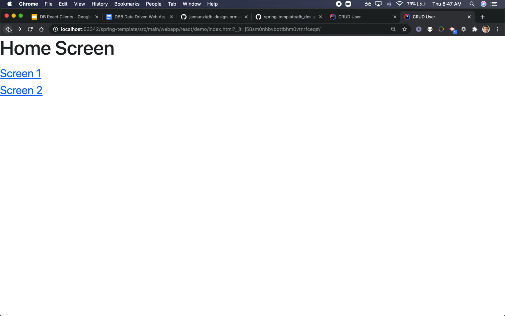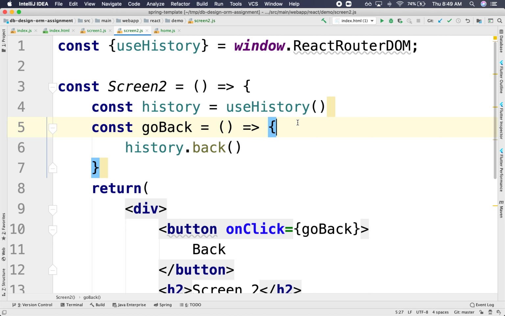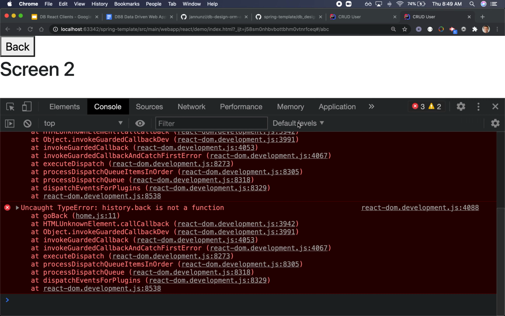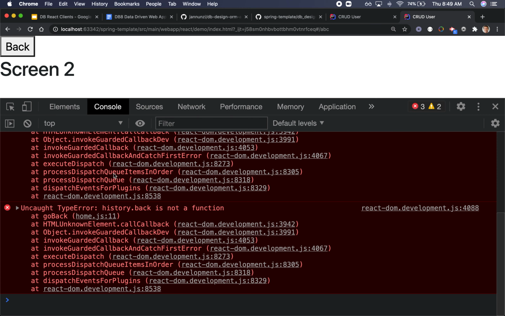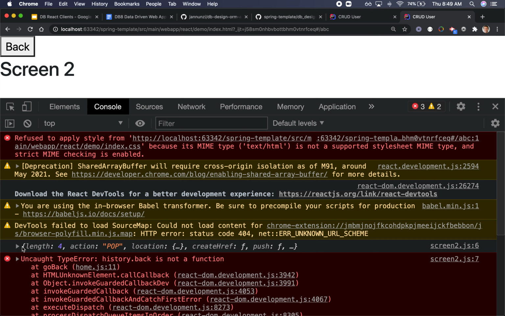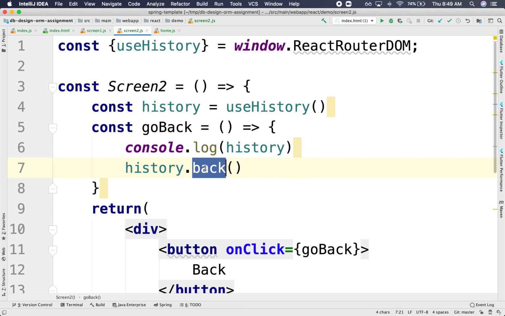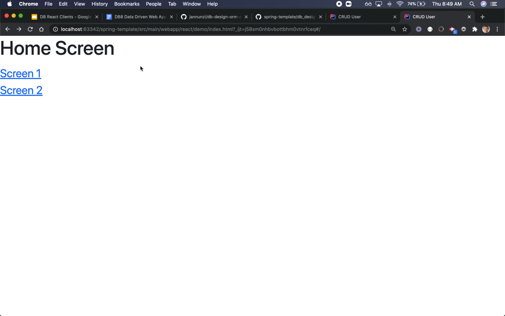Let's refresh. Let's click on the back button, and it doesn't work. Wait, what? Interesting. All right, so we can take a look at the console. Let's look at the history. History has, oh, it's go back, not back. All right, so let's refresh. There we go. Notice that it goes back to the previous screen. All right, perfect. So we are able to navigate forwards and backwards between these screens.